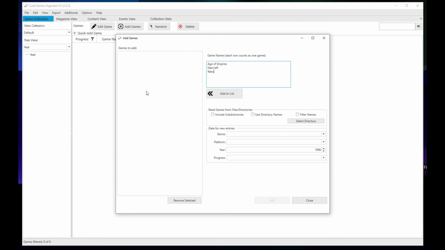This opens a separate window where you can either type in game names or copy-paste them in. Each row in the text box is handled as a separate entry that you can then add to the list to the left by clicking Add to List. After adding all games you want and setting the desired genre, platform, release year, and progress, you can click the Add button at the bottom of the window. This will add them to the collection.